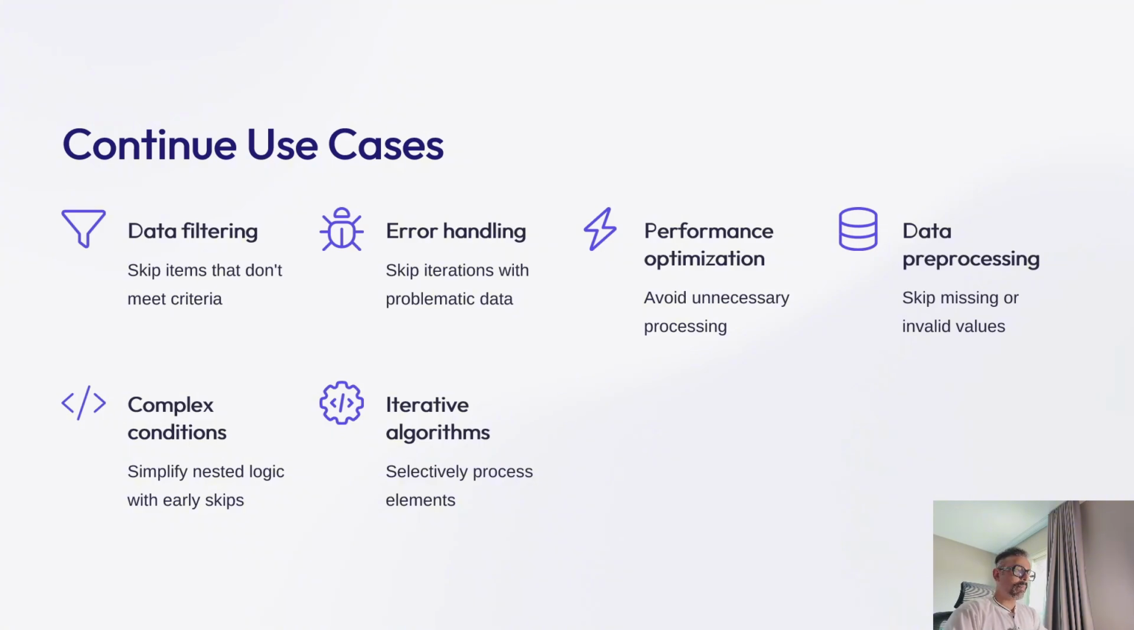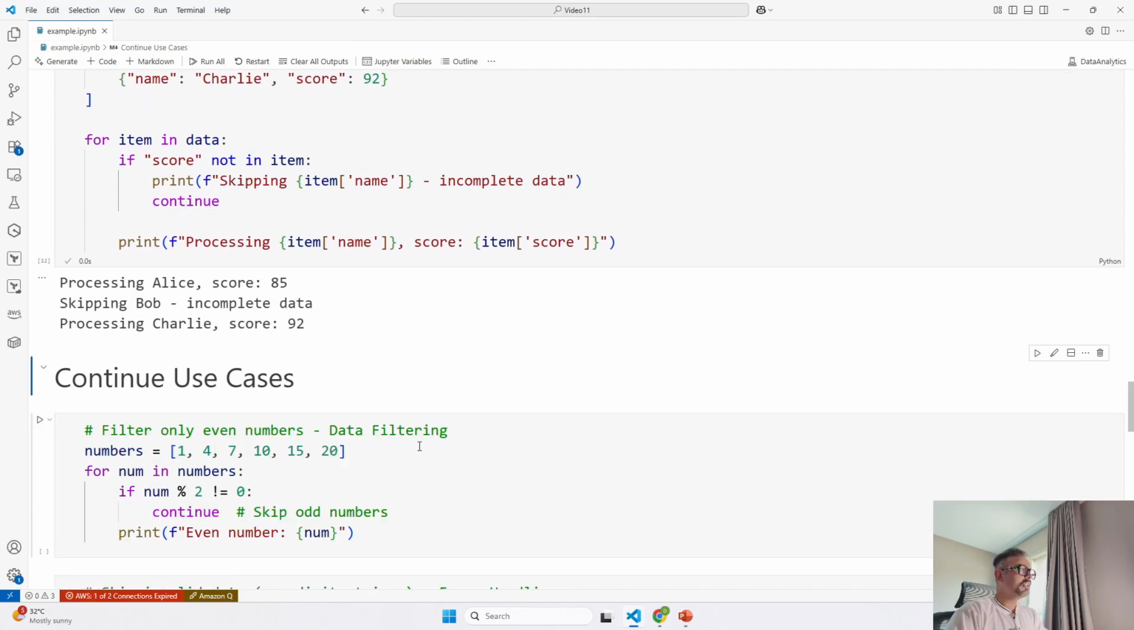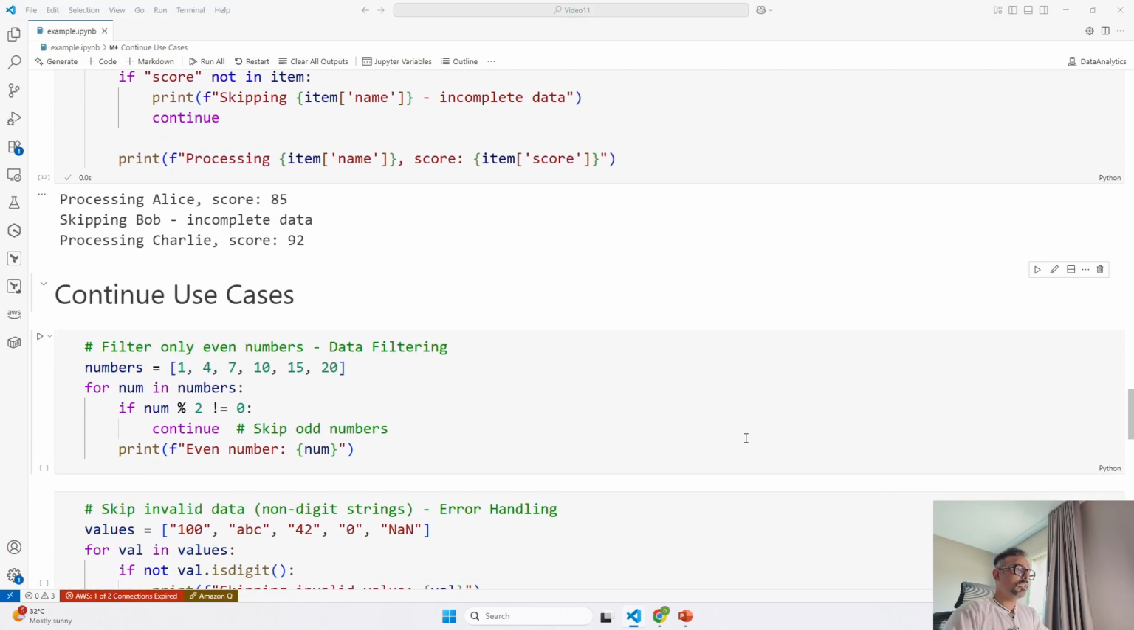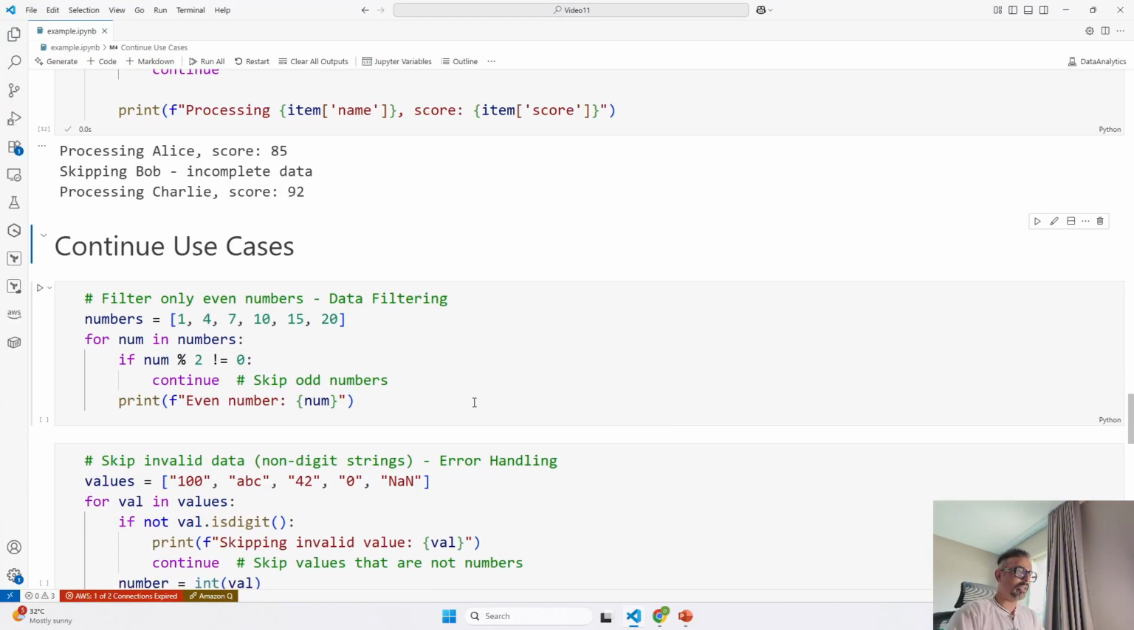So let me go ahead and talk about the use cases. What is our first use case? The first use case is data filtering. Let's understand that with an example. As part of this code, we start with a list of numbers that starts from 1 and ends with 20.